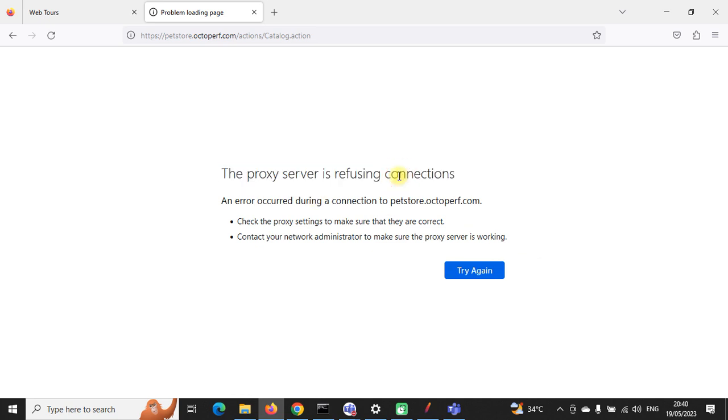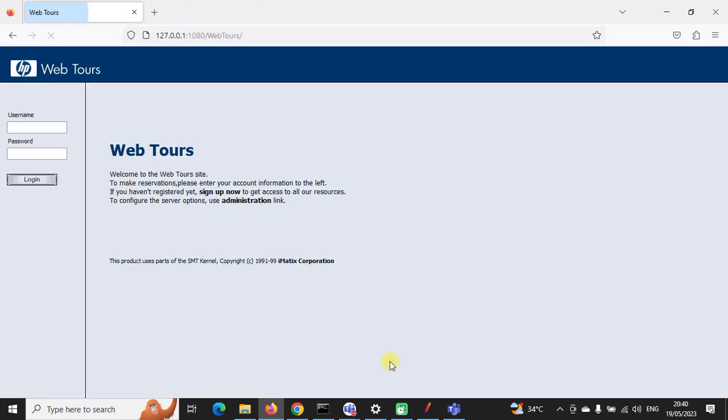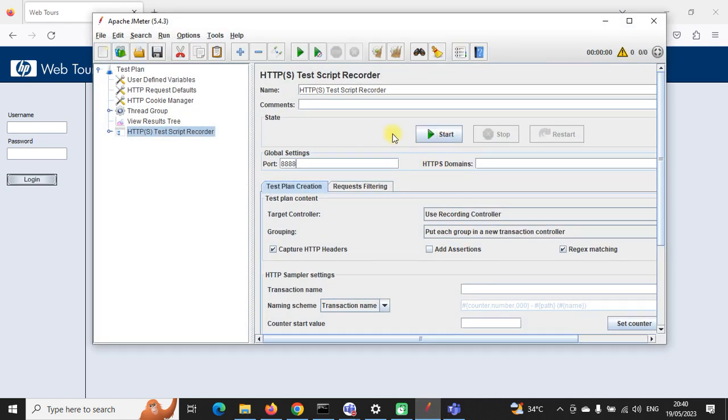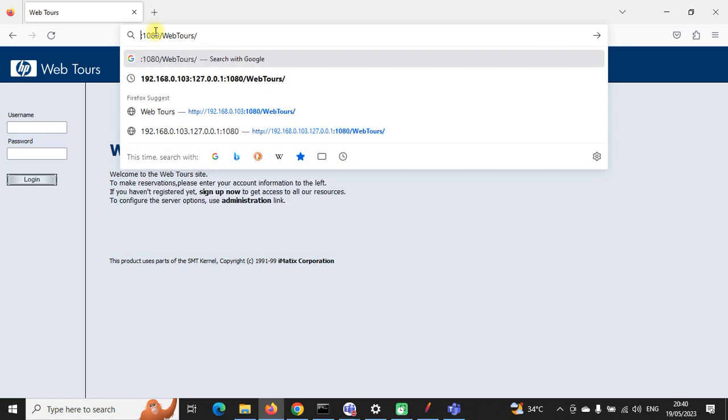It is not working means the settings we have done are perfect. The certificate settings and proxy settings we have made are correct. It should be like this. But why is this Web2 application working even when we are not starting the JMeter script? It is still working because it is using the localhost proxy. You should not use that.